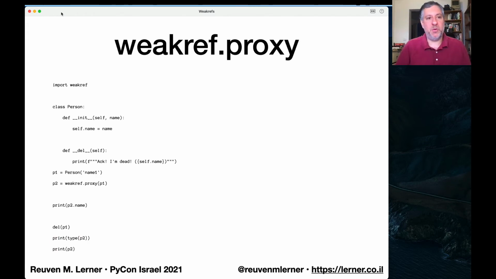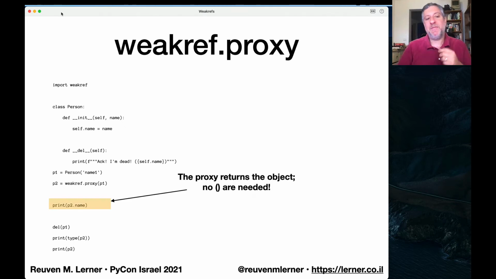There is another way to do this, and that other way is to say weakref.proxy. Proxy basically lets us say, you know what, this whole parentheses business is kind of silly. I don't actually want to have to invoke my weak reference to get what it's referring to. Rather, I just want to treat it just like a regular object, and that's what I can do here. If I use weakref.proxy on P1, then I can just say P2.name. No parentheses are needed at all, and it works great.